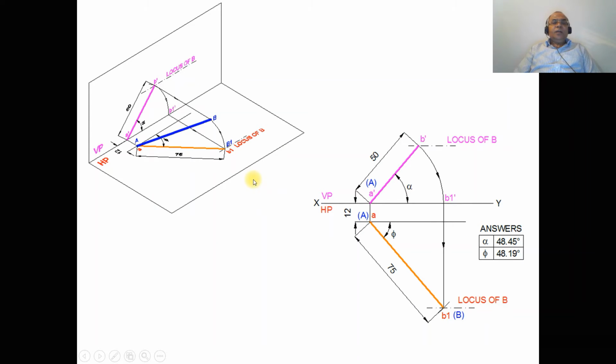Then as we see here, when you make the front view line parallel, the corresponding line is going to be in true length. So you are going to get B dash, as that is B1. So you got the locus of B in the top view. So once you get the locus of B in the top view, here you can see, make the front view line parallel. So correspondingly in the top view, we are going to get the true length. So from A, you take the distance of 75 and cut an arc. So you will get the locus of B in the top view.